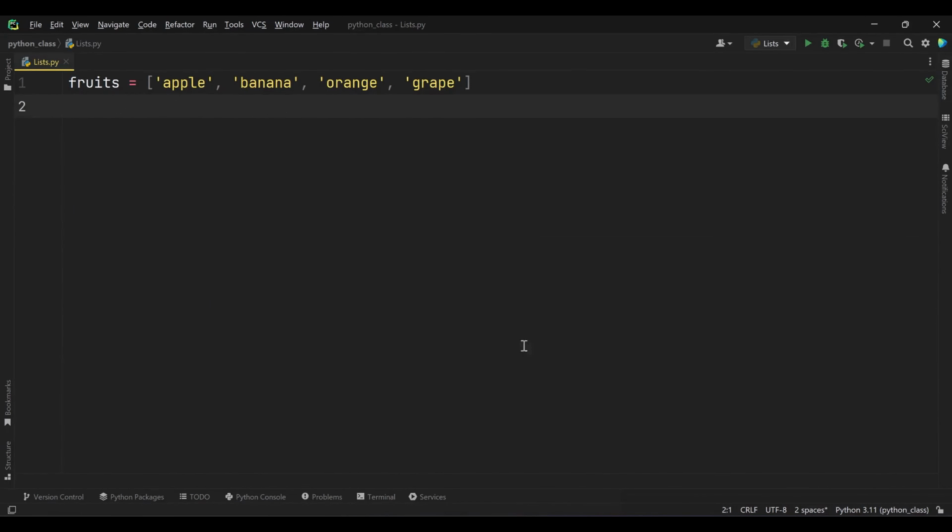Okay, let's see another example about finding a specific item's position. So let's say you have a list of fruits and you want to find the index of a specific fruit. Let's say orange.